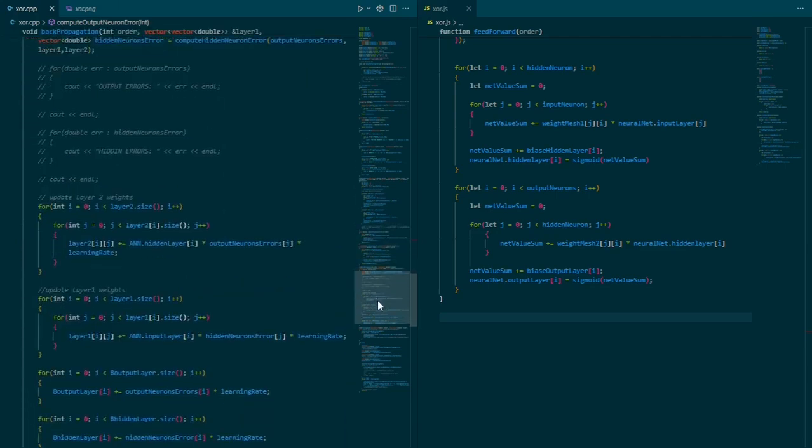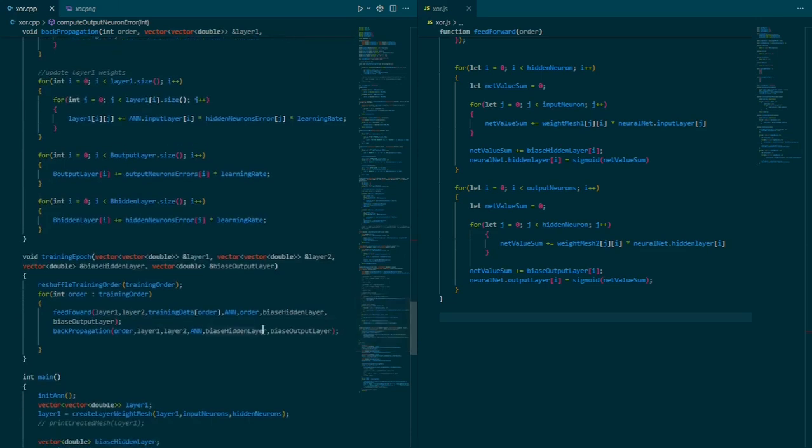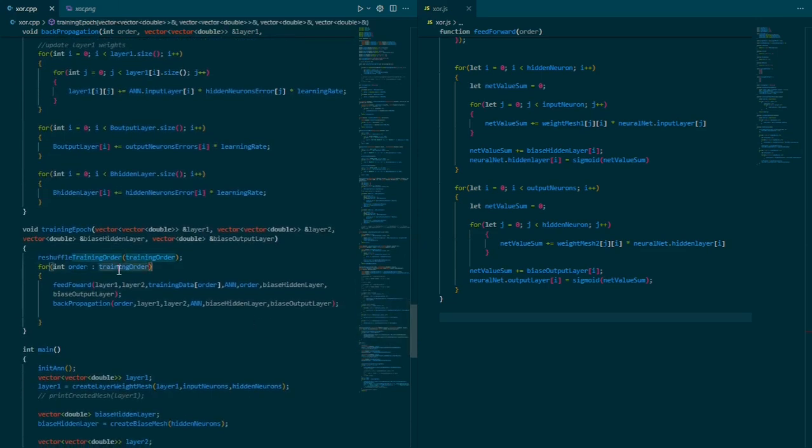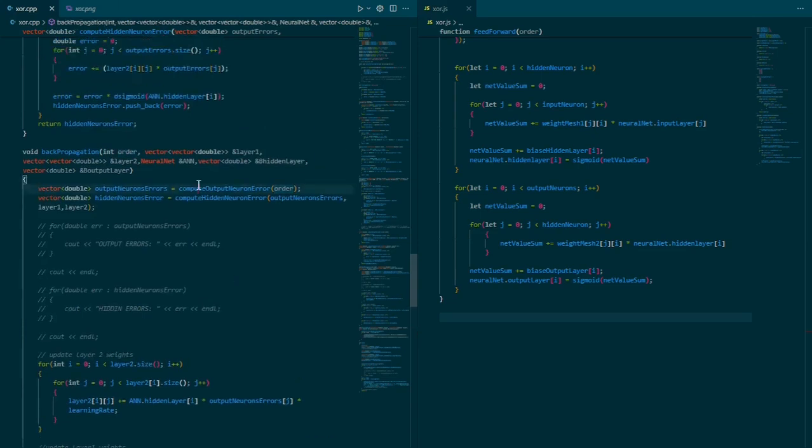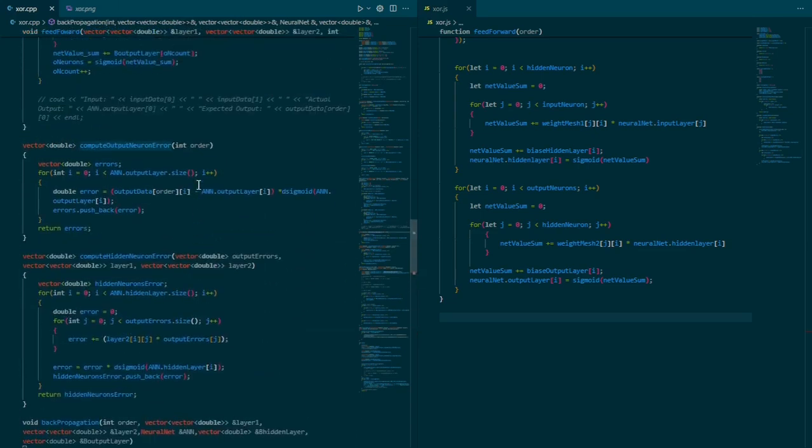Let me just bring this one down. So for each training epoch, remember I said we're going to loop through the training order. That's the same order we're now going to use to calculate, okay, which training sample are we at currently? Is it the first training sample? That's how we get, for that training sample, the actual value of the output and then compare it.